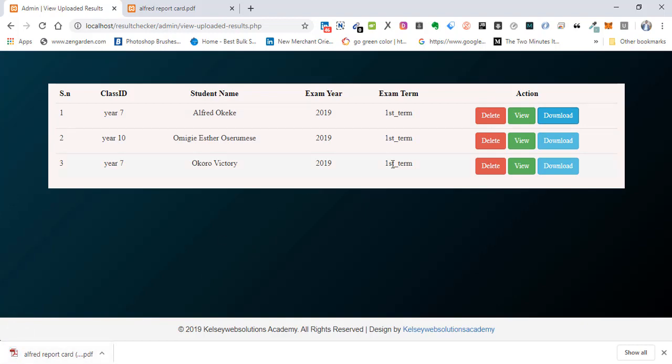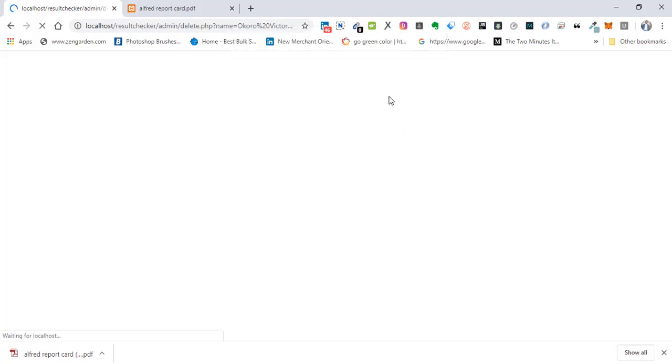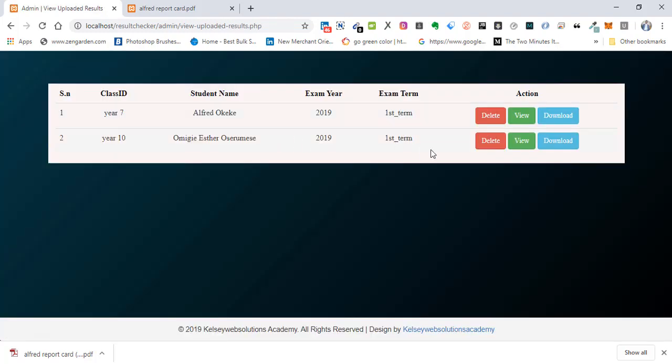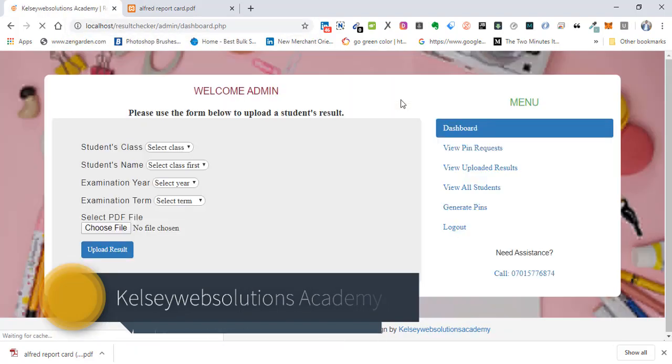Okay, now if I want to delete a particular record, and I click on delete, it tells me result deleted successfully, and I click on OK, I get redirected back to the results page, and as you can see, we have only 2 results here remaining. The third one has been deleted. Okay, so I'm going to go back to the admin dashboard from here.